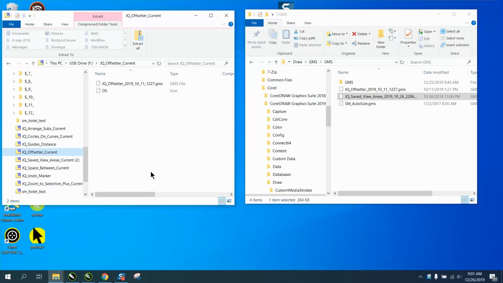The gentleman who is giving away these free macros has been watching some of my videos, and I put them on a thumb drive so they're easy to find. He recommended that you put them into the folder, and I'll show you how to get to that folder in just a second, so they will always be there.